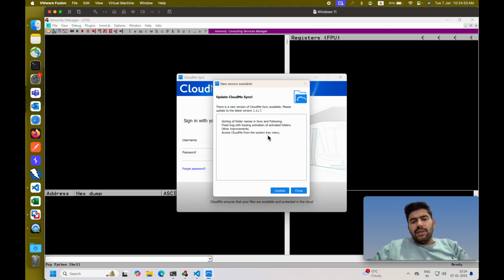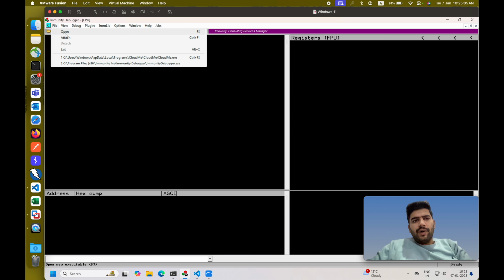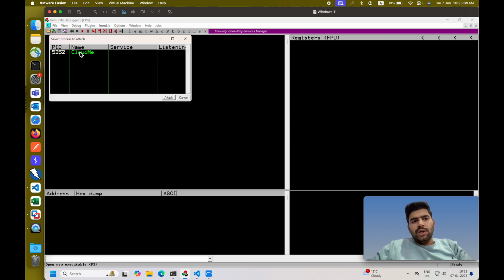As the application is running, make sure you don't update it, because we are targeting the vulnerable version here. Close it, and now again go to File, go to the Attach section. You will see the process ID, which is 5352 this time. Let's attach it.